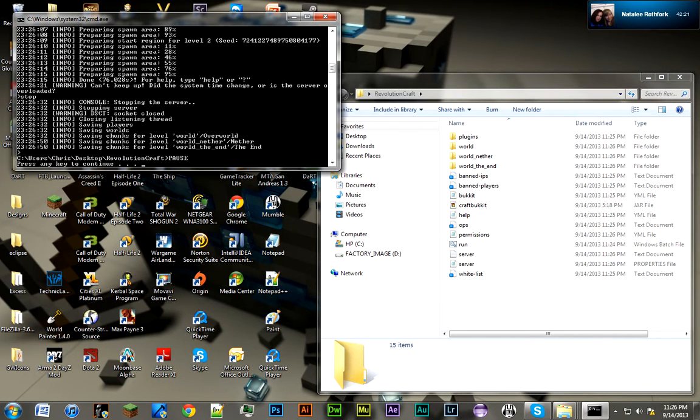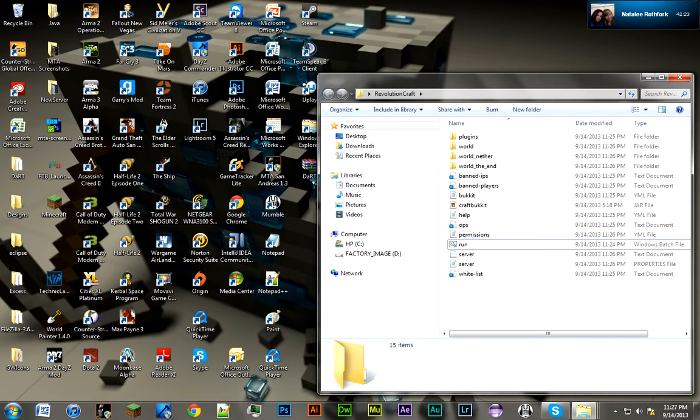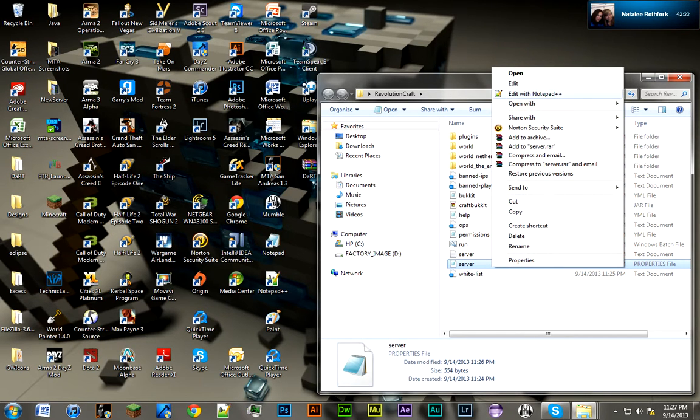Once it does that, press any key, and you will have a fully built server. If you know what you're doing, technically you could end the tutorial right now and just double click run the started, but otherwise keep watching.